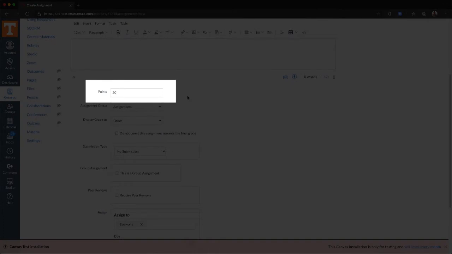The points value here is important. The widget itself will return a score to Canvas from 0 to 100%, and that value will be multiplied by the points value you specify here to determine the grade that will go into the student's gradebook. So you'll want to customize this value accordingly.